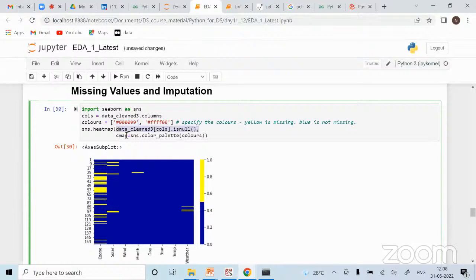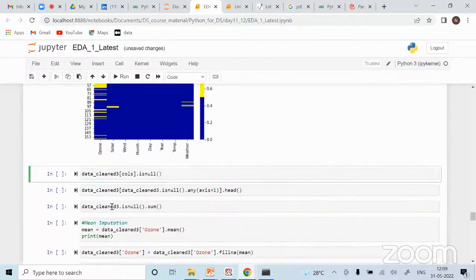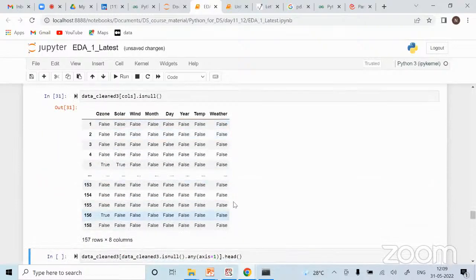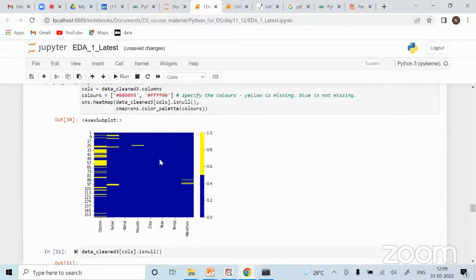Here what I'm doing is simply checking which columns in the clean data are null. Let me show you. If I just run this in a separate cell, what happens? You see, it is just telling that for the entire thing, whether it is null or not. So it has a true-false output. Wherever it is true, that means it is null. So I am just plotting that.